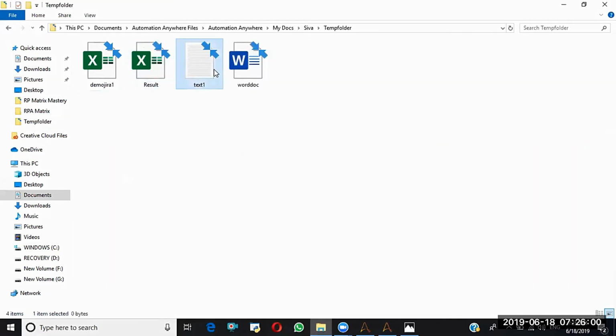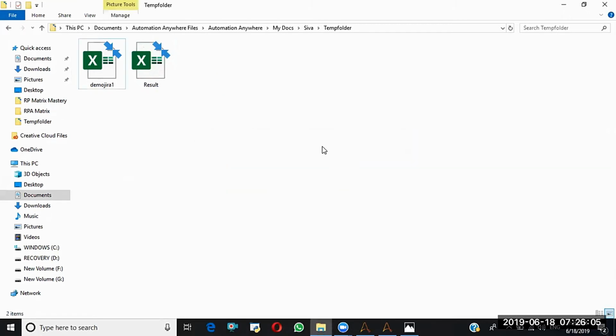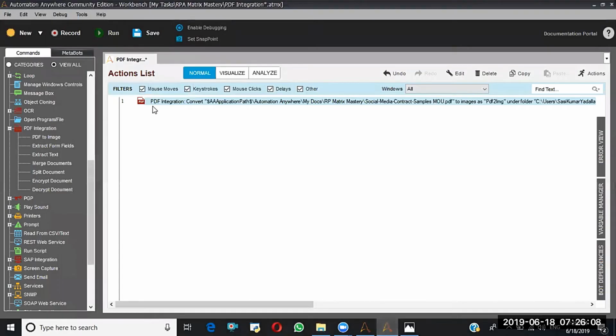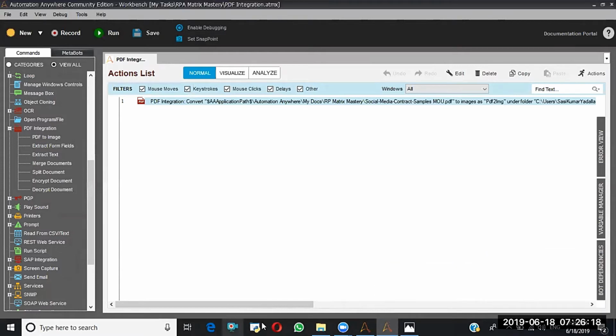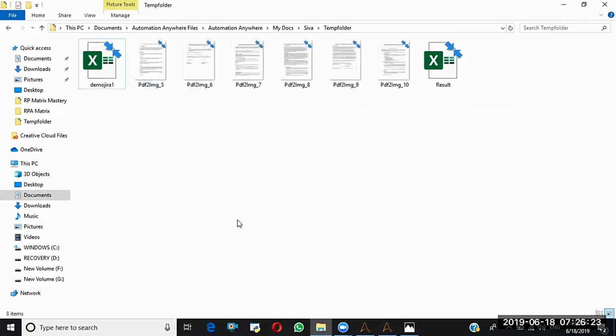So I deleted all previous image files, and now I'm going to run this again. If you see this time, only 6 images have been extracted, from image 5 to image 10. That means page number 5 to page number 10.